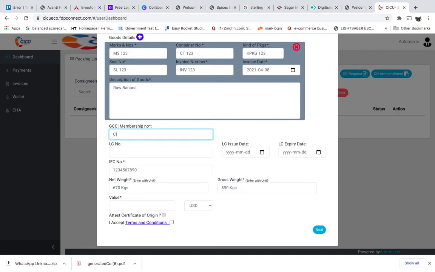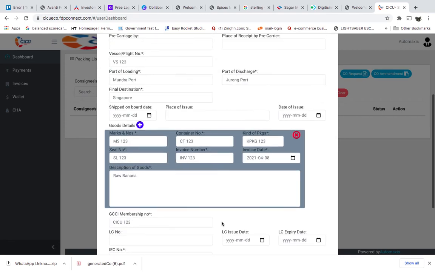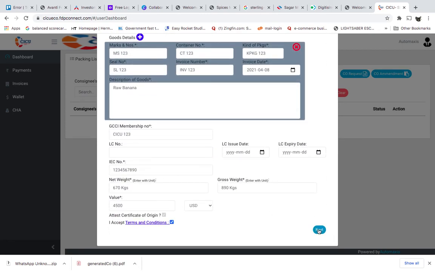Make sure you're entering all the details. Once you fill up the form, make sure you review the form that you have filled and click next by accepting the terms and conditions.